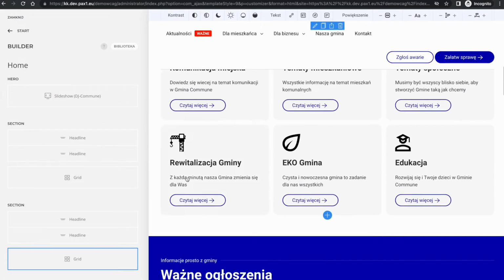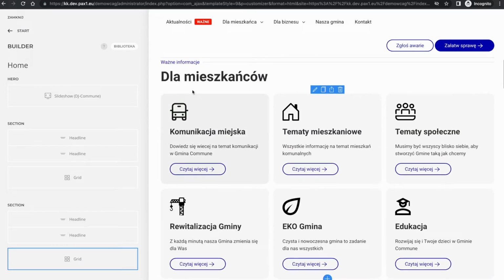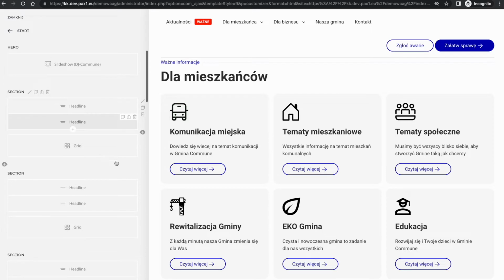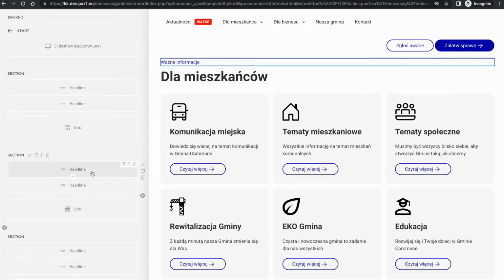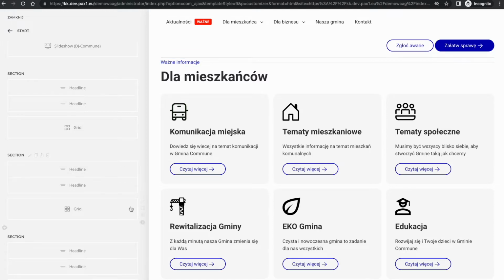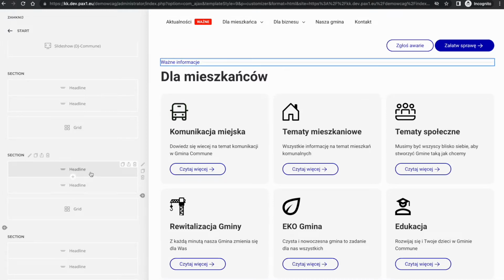Assuming that you want to edit some section, for example, important information for residents, you need to find the elements that point to this section on the left side. You can notice that the elements we hover are marked with a blue frame in the preview. Let's move on to editing the header.